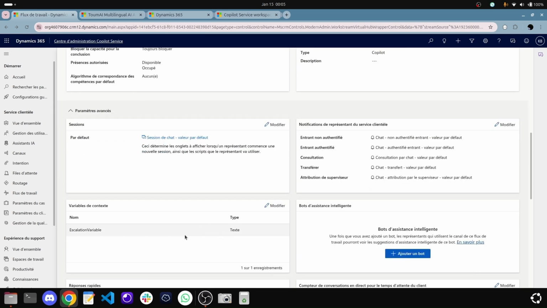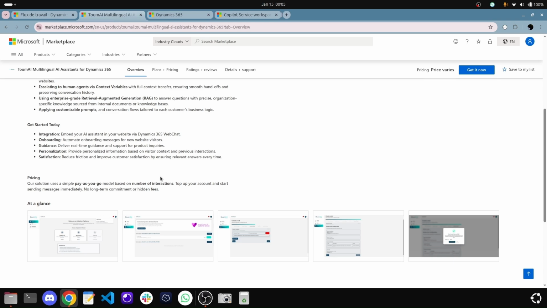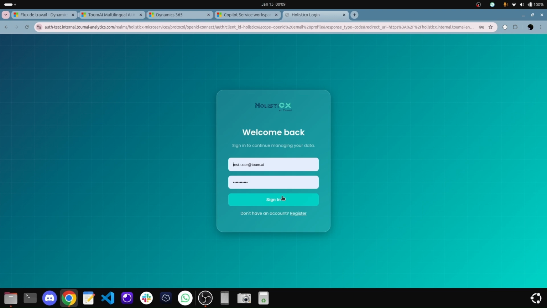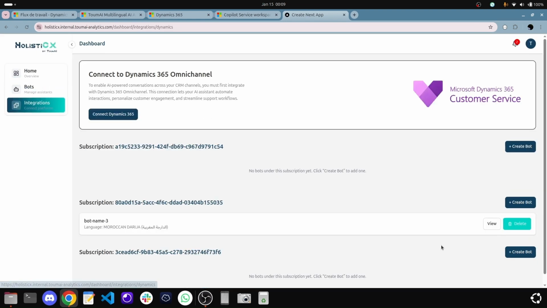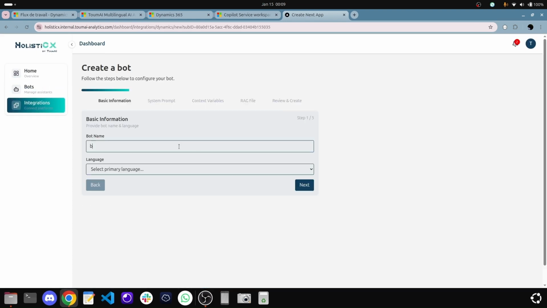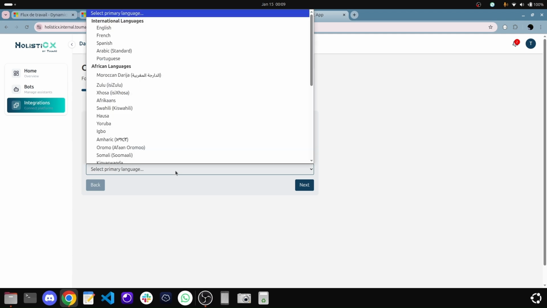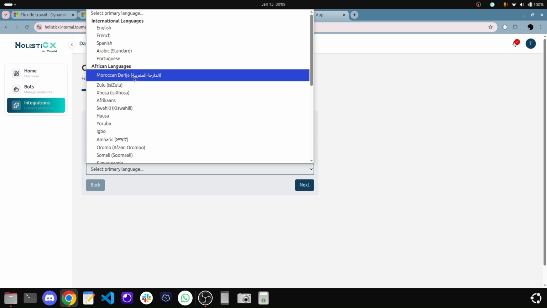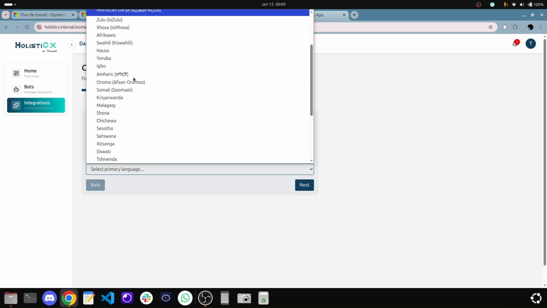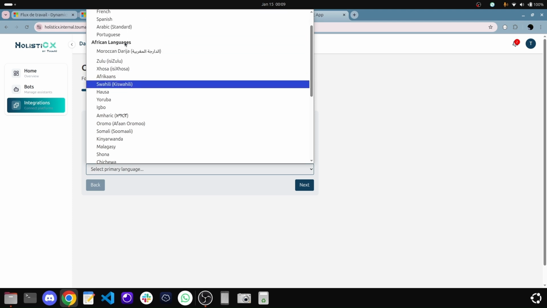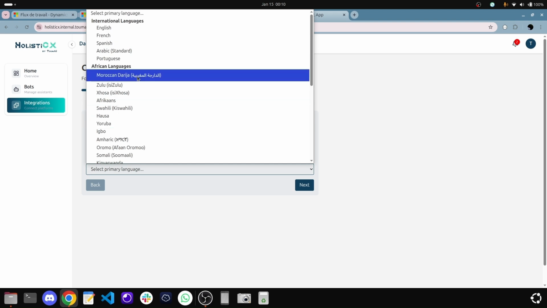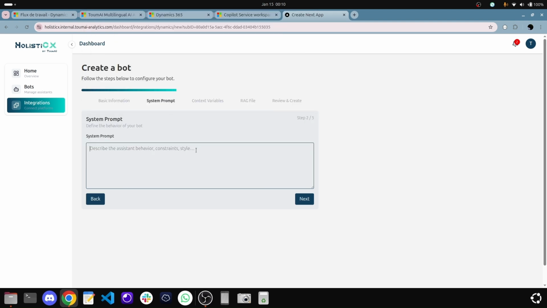Now that this is in place, let's go back to our SaaS solution and create a custom AI assistant with personalized multilingual support. So creating an AI assistant on our SaaS solution is very straightforward. First, we give it a name and select the language. And this is where ToumAI really stands out. Unlike Dynamics default options, here you can choose from a wide range of low-resource languages and dialects, such as Moroccan Darija, Zulu, Afrikaans, alongside international languages. Next, we define the system prompt, which is a set of instructions that guide the assistant behavior.